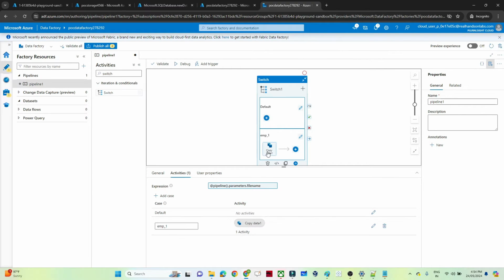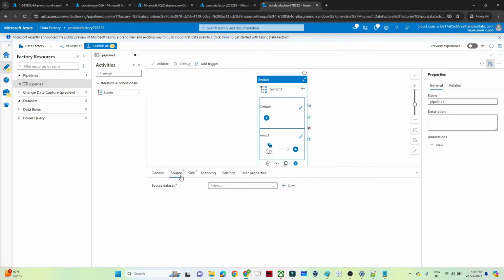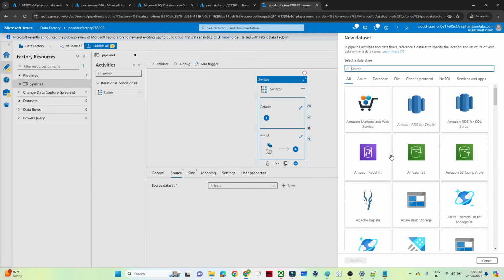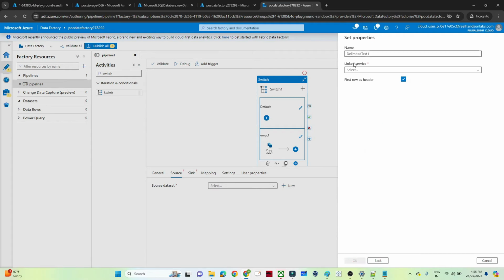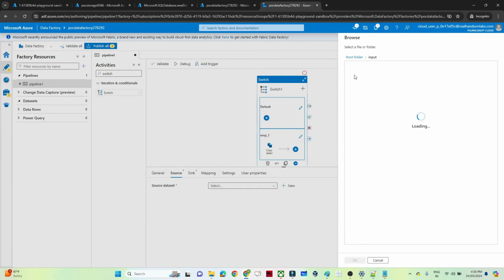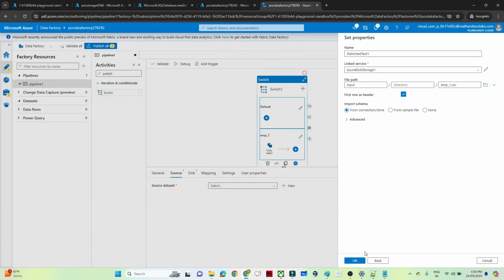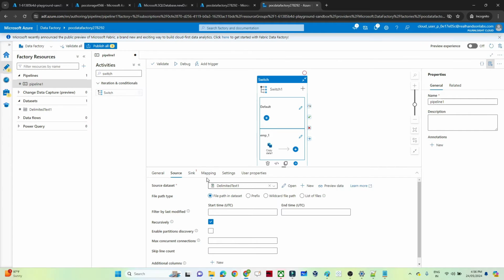And what this copy data activity will do, it will take a data. So I'll create one dataset, CSV file, select a linked service. I already created a linked service. What it will do, it will take data from an input container, employee1.csv, and it should copy into the sink location. So this is the particular source we have selected.